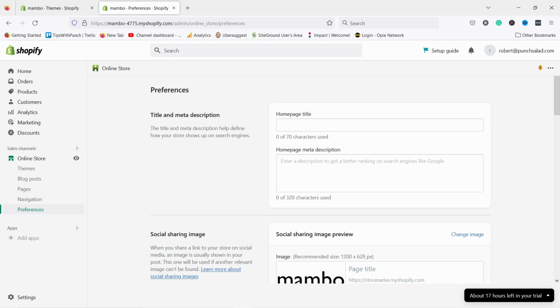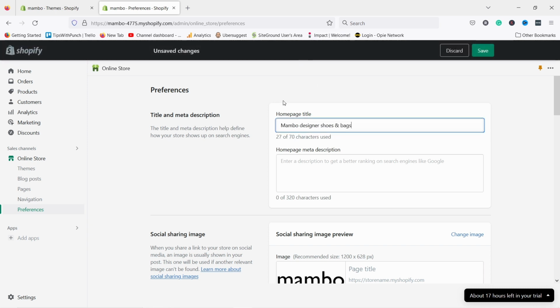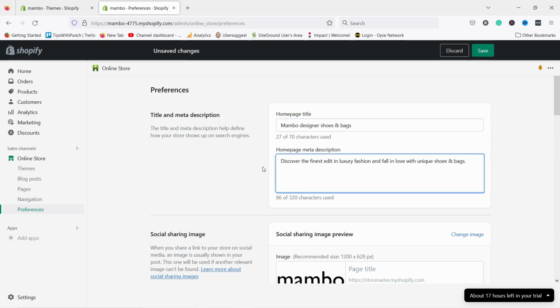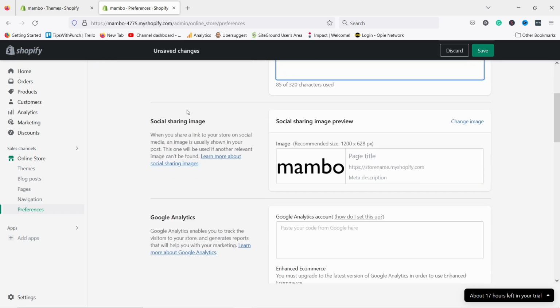So for example, I could now add here a title about my shop in general. So this homepage title, and then also a small description about it. You can see there's only a limited amount of characters you can actually use. So you can also add this logo for social sharing. In this case, I have my logo, but it's actually recommended that this size. So I would need to go and create this logo in this size.